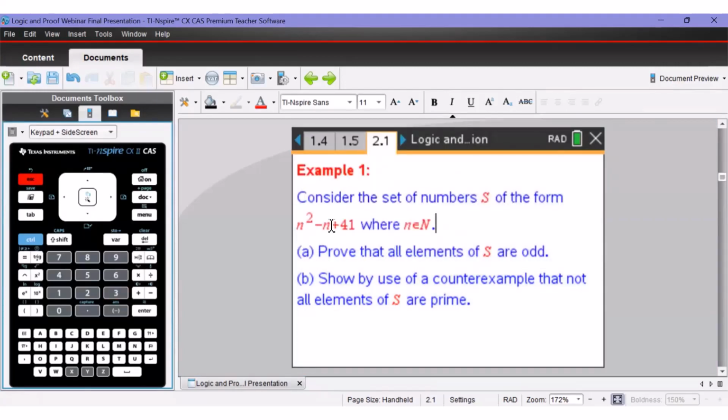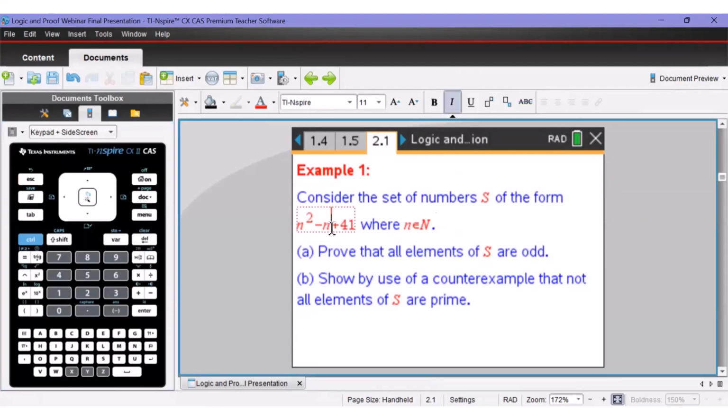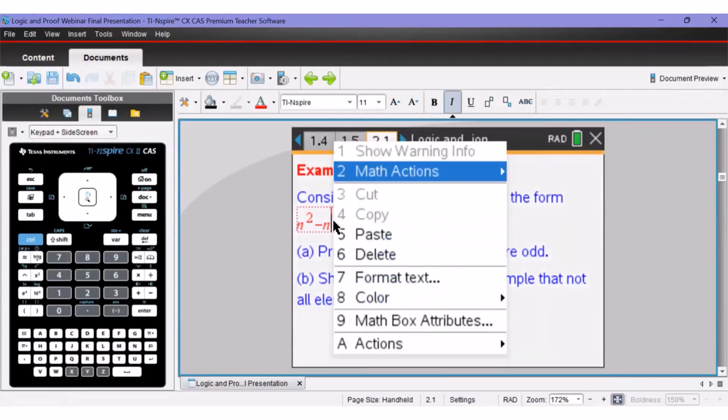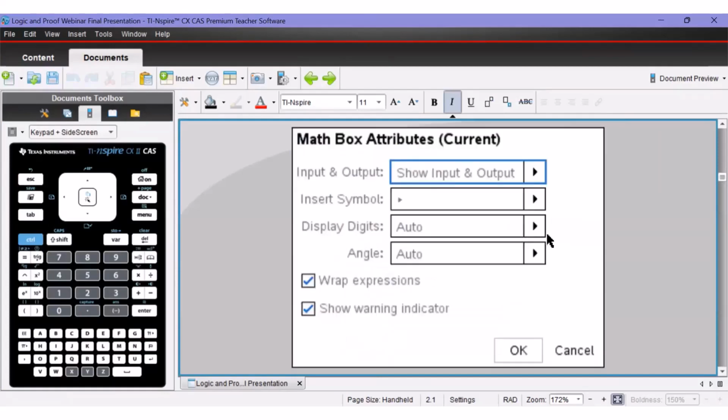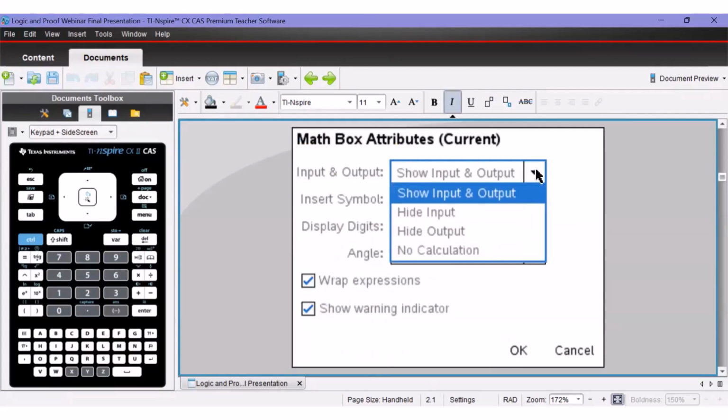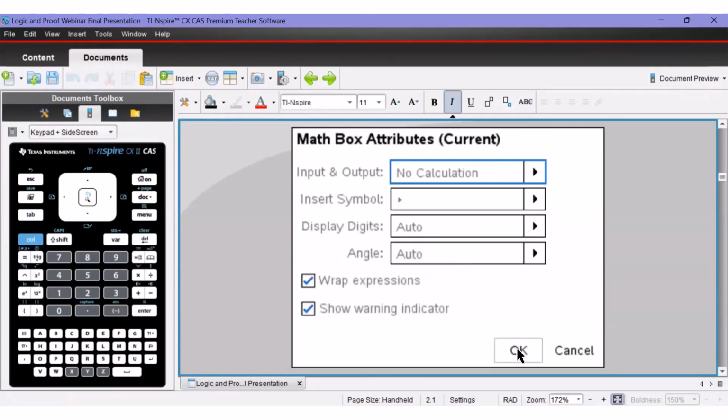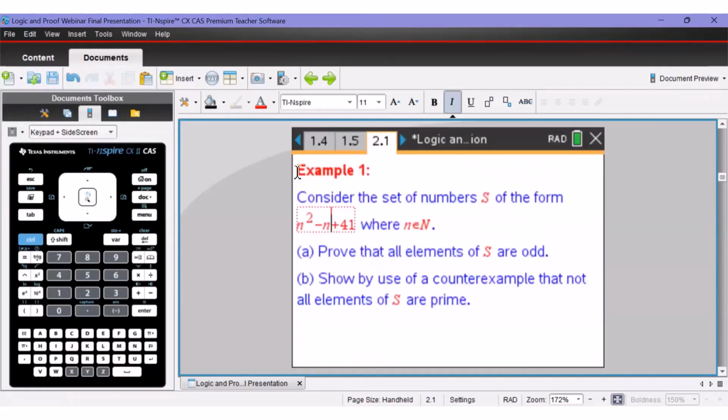Now inside this math box, you can type and make expressions look mathematical. So that looks quite nice. And inside a math box, if I right click or control menu in there and go to math box attributes, you can select no calculation, which means that that object will remain as is. There'll be no calculations performed on it.